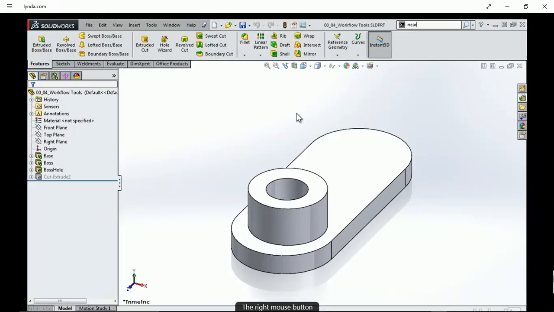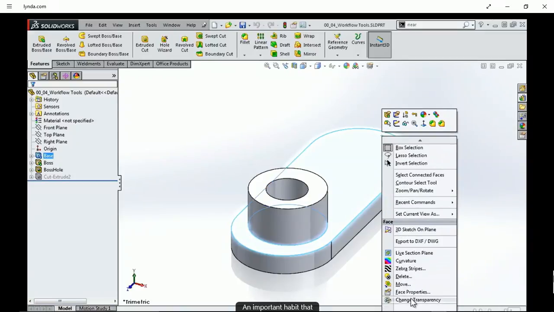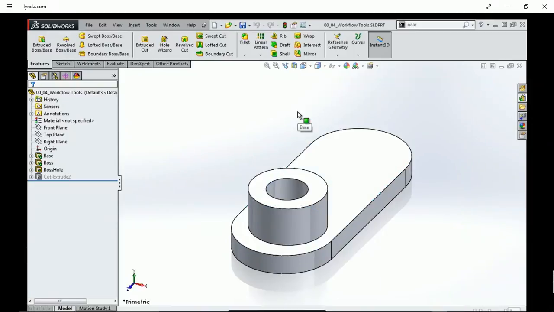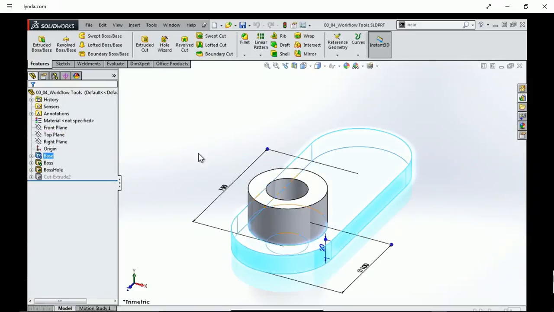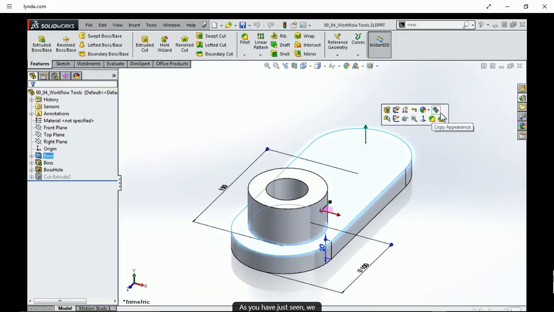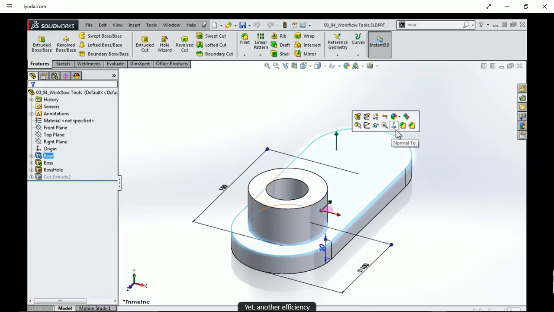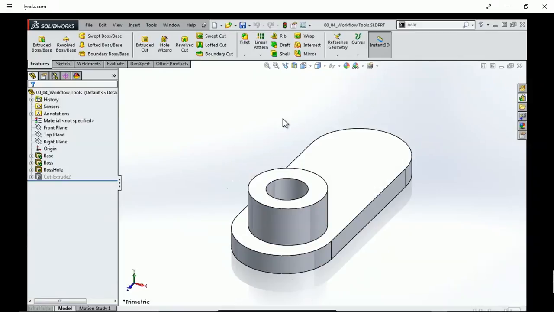The right mouse button is always your friend, so use it to see what the available commands are relevant to what you are doing at that time. An important habit that needs to be cultivated when using Solidworks is to, when selecting a feature icon in the Feature Manager, an edge or face or sketch entity, learn to pause for a second. Because as you have just seen, we will always be presented with a context toolbar with commands Solidworks thinks may be useful to us within this specific environment. Yet another efficiency tool in our arsenal. Have a play with all these tools, customize them, and practice accessing them for a few minutes before continuing, and I'll see you in the next video.